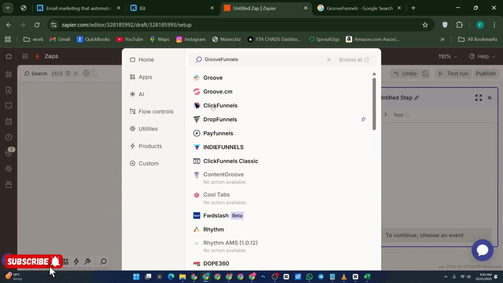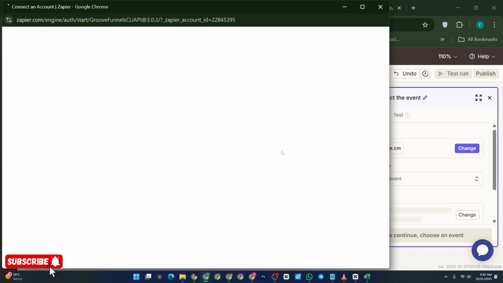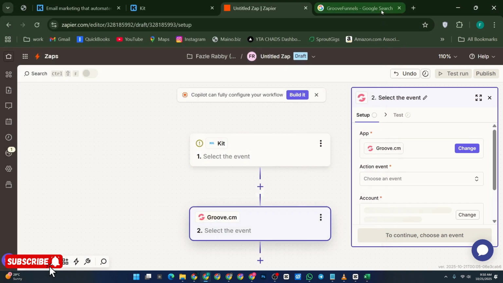Next, repeat the same process for GrooveFunnels. Click on Sign In, enter your GrooveFunnels login details, and connect your account. Once both accounts are linked, you can set up triggers and actions.